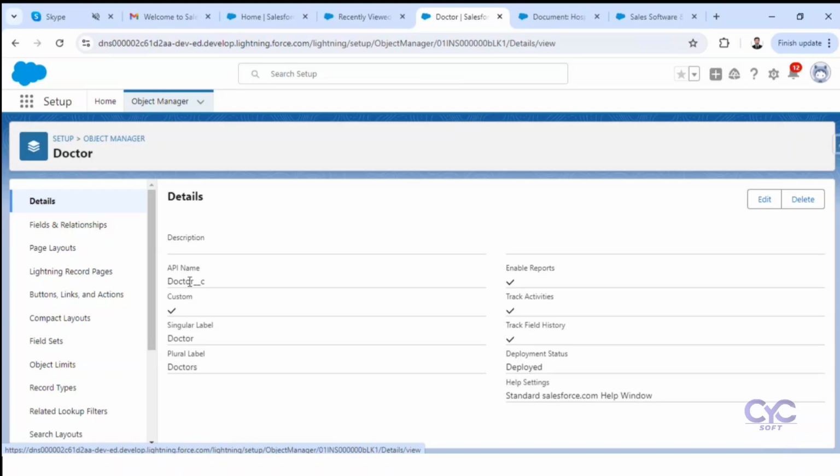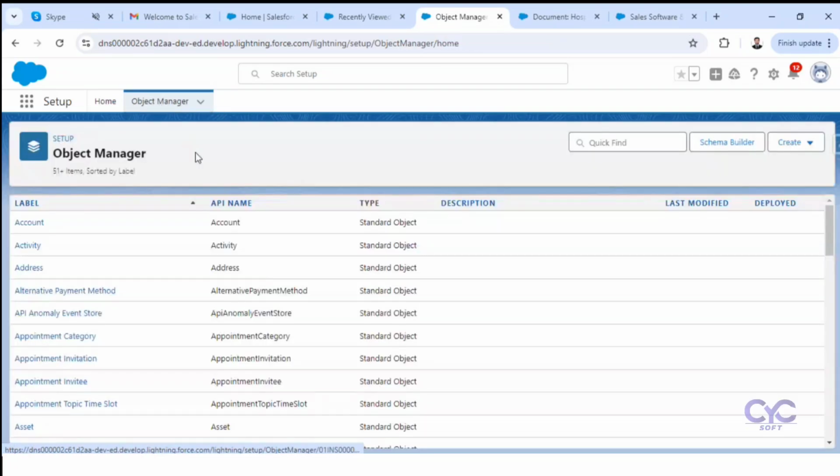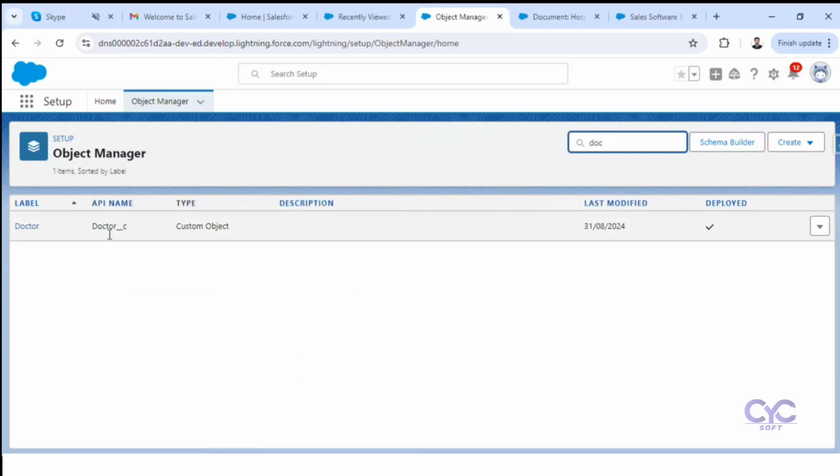That's it. See here, now the API name ends with underscore C. Click on Object Manager again. Check for the doctor. See, the type is Custom Object and now it is appended with underscore C. The doctor name is appended with underscore C. Got it? So this is for the custom object. Underscore C indicates a custom object.